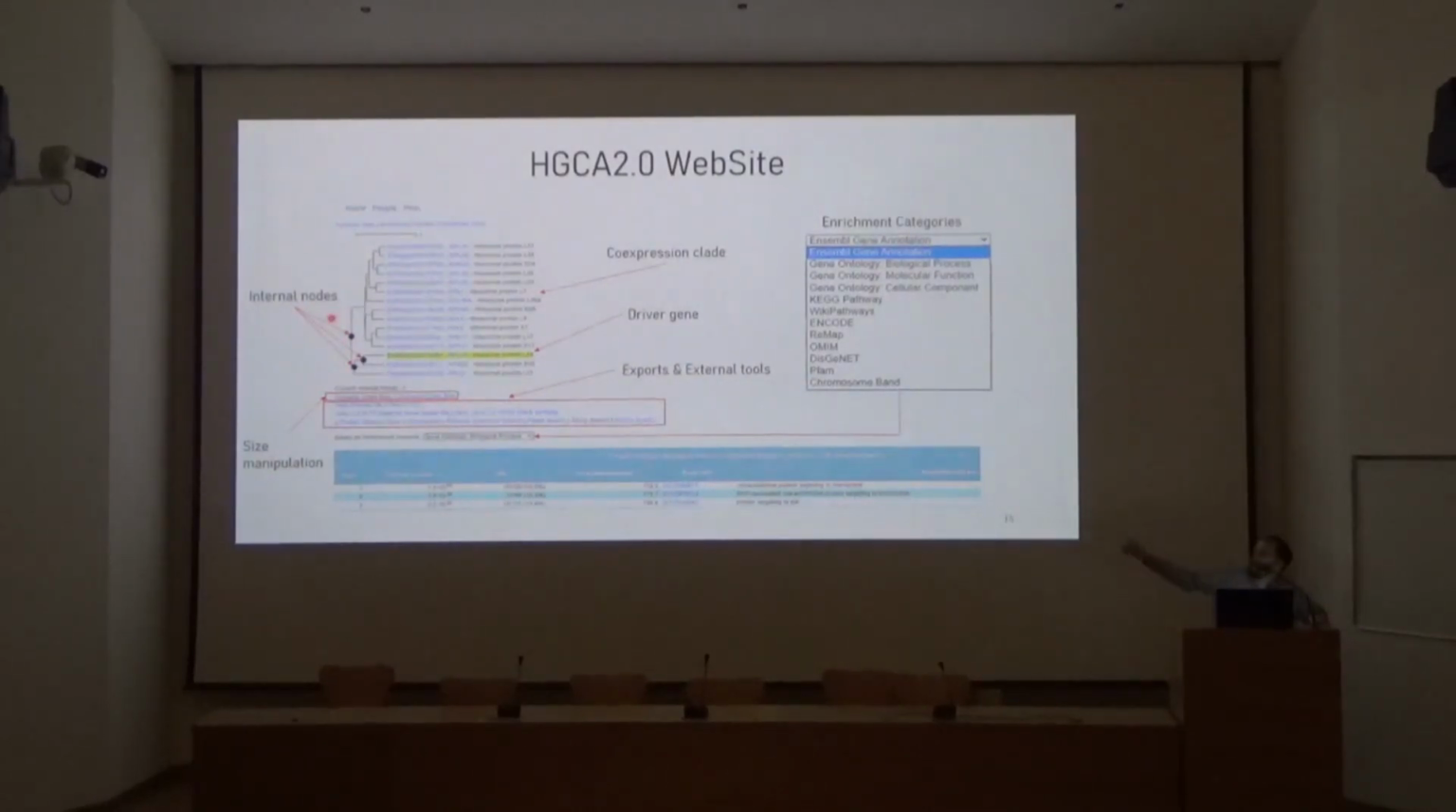Internal nodes are the connecting nodes starting from our driver gene up to the root of the tree. In addition, the user can also export or download the tree in Newick format, and the list of the co-expressed genes, not only locally, but also to many other secondary websites performing enrichment analysis or other kinds of analysis, such as g:Profiler, EnrichR, Flame, GeneMANIA, Pathway Commons, and STRING.